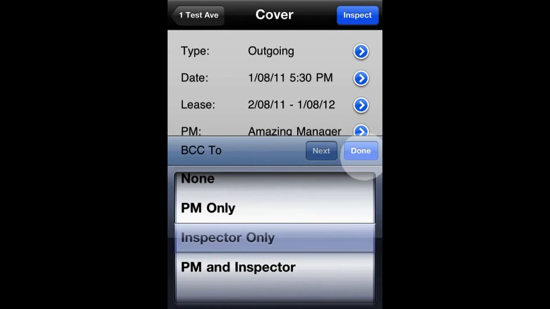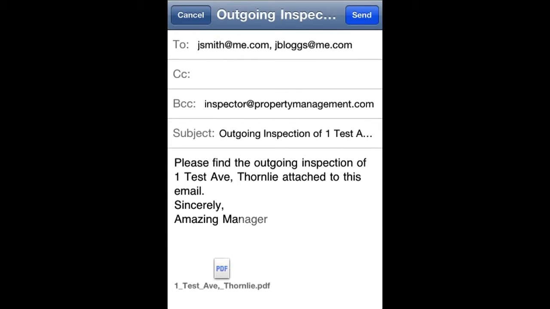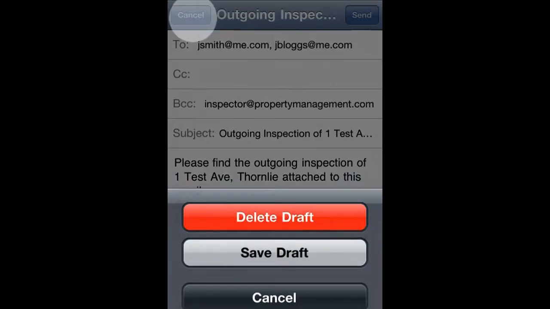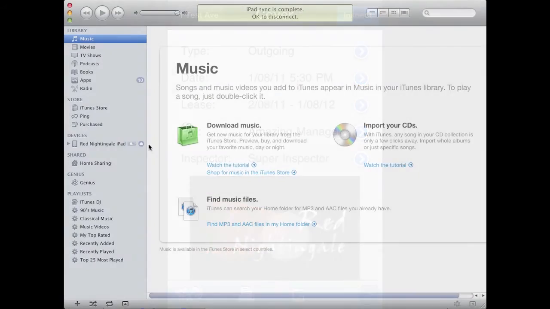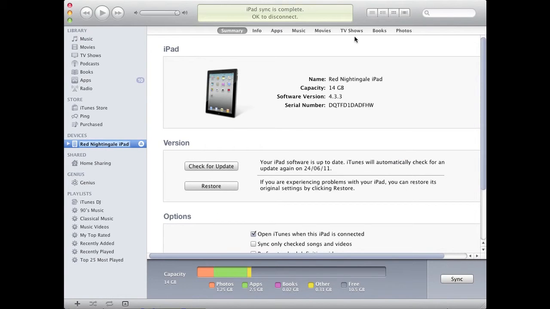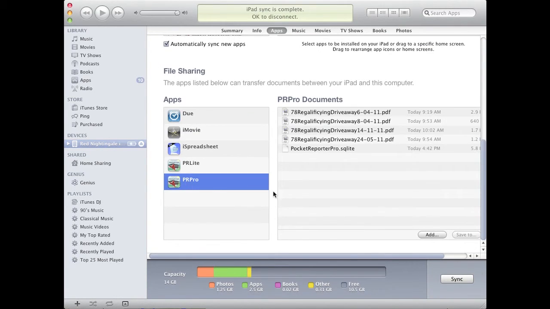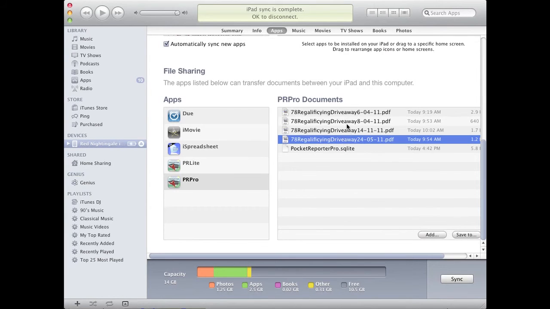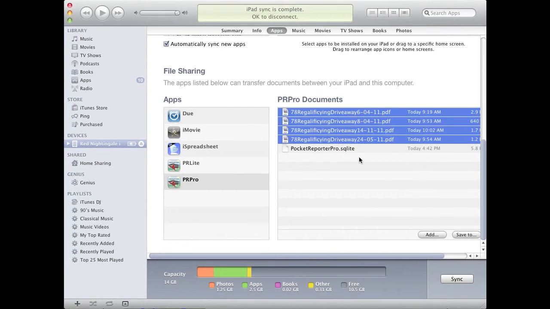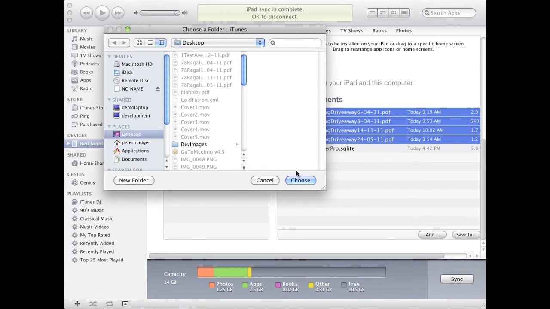The email will then be generated, at which point you can edit any part of it that you'd like before you send it. To download a report to your computer, connect your iPhone to your computer and then select it in the devices list in iTunes. Click on the Apps tab and use the scroll bar on the right to scroll down to the bottom. Select PRPro from the list of file sharing apps and the reports which have been generated will be displayed. Select the reports you want to download and click the Save To button. Specify a folder you'd like to save them in and click Select Folder or Choose.